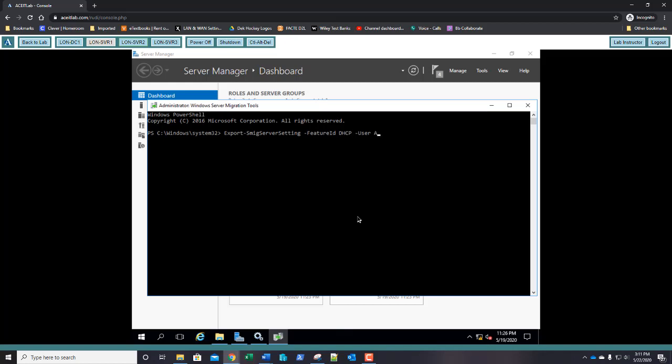Another space, All, space, dash G for group, tab complete, space, dash IPC, that's short for IP config, space, dash P for path, and now we have to tell it where to find the folder that we want to export that feature to. And that's going to be our lun-dc1/software/migrate.